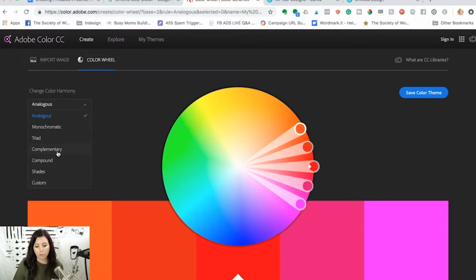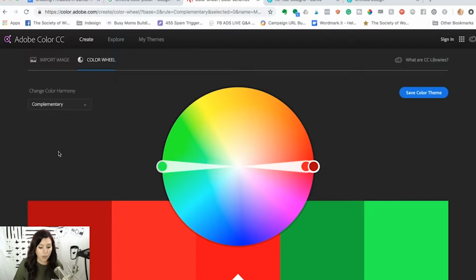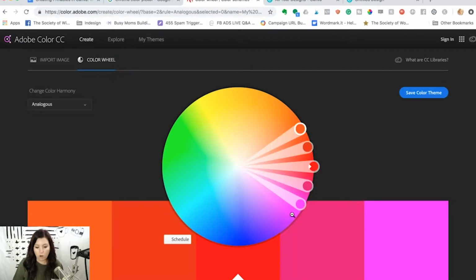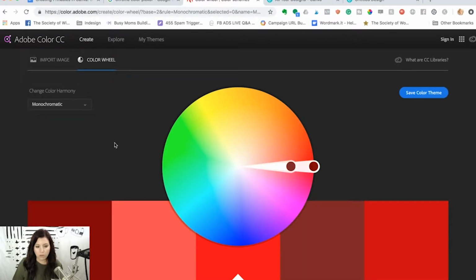Everyone's pretty much familiar with a complementary color palette, which is what many schools use. These are opposite colors. You can do different shades of the same color. Analogous, which is they're all next to each other on the color wheel, and there are so many to pick from. But the first thing I would do to get started is to import an image.